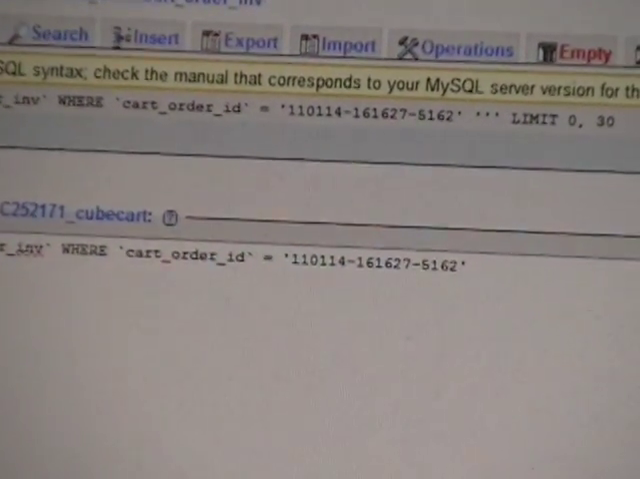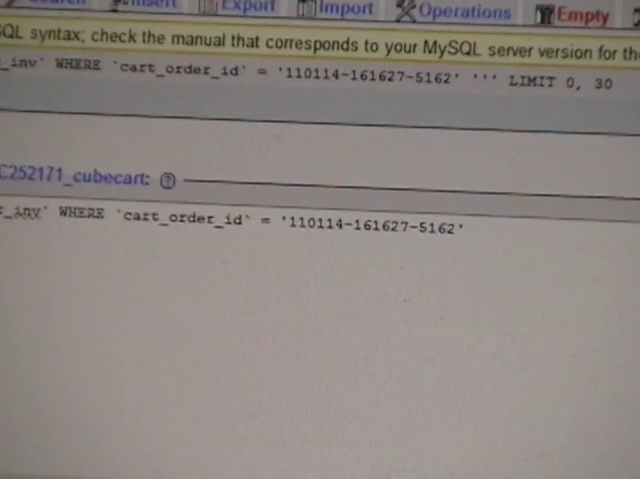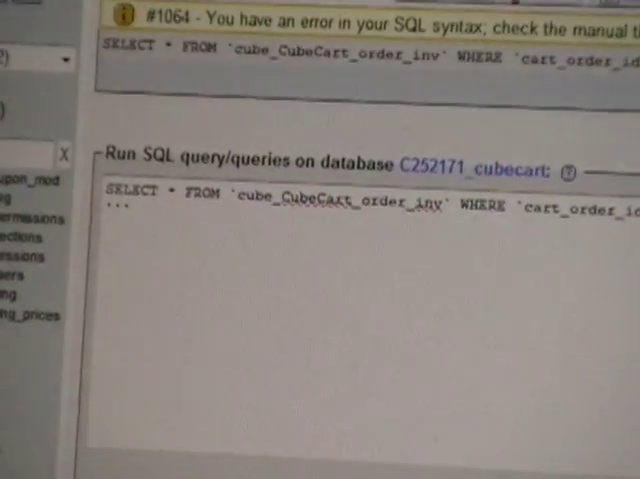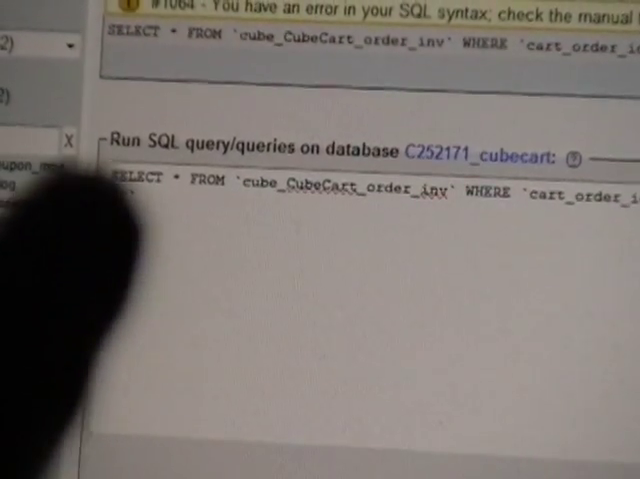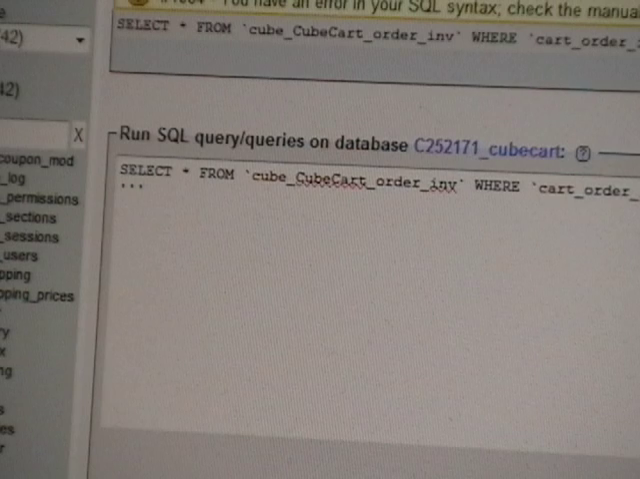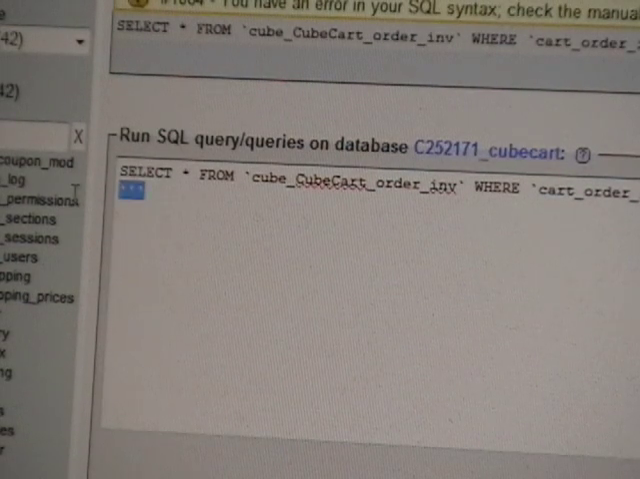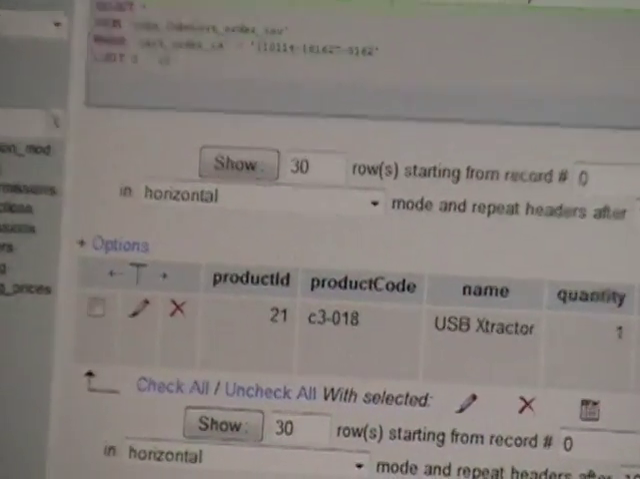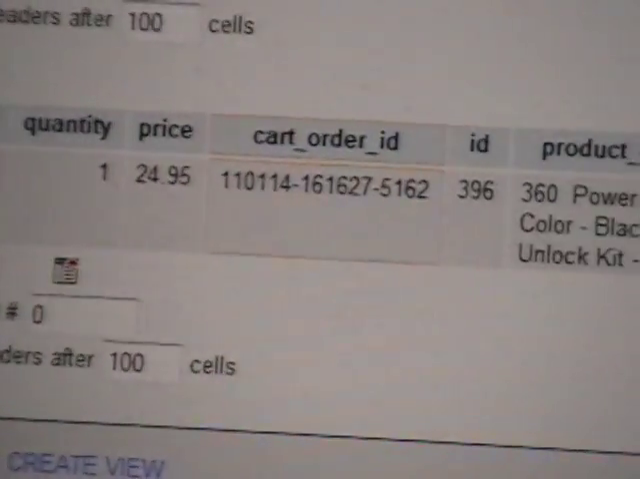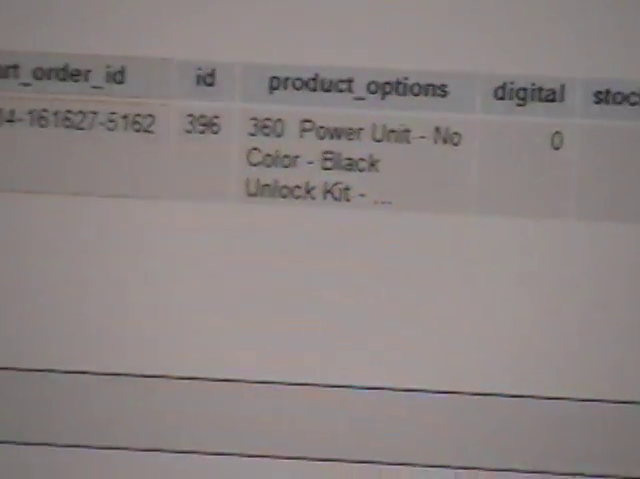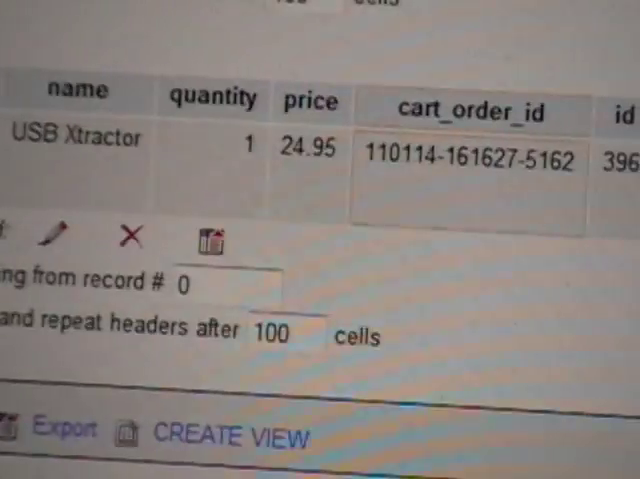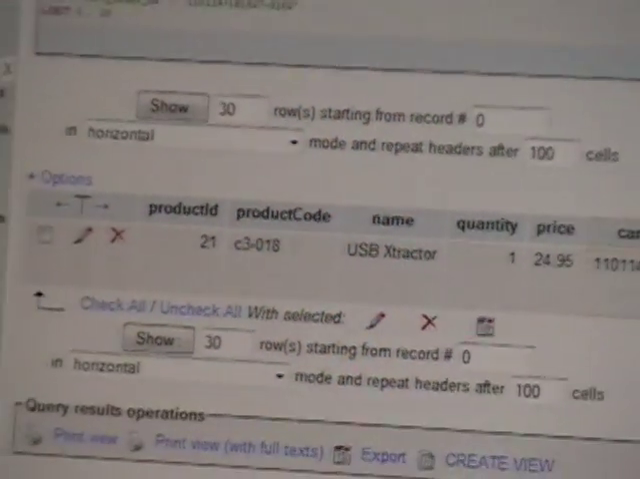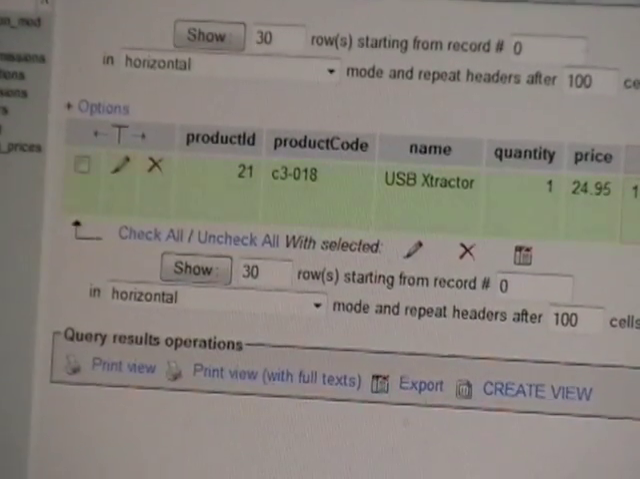Oh, syntax is not correct. Why? Oh, see, I added 3 extra apostrophes at the end by accident. Go, and it should bring up the most recent row. There we go. USB extractor. No options. That way I know what to send to that person with that cart order ID, because I just go back to my PayPal to find out who he was.